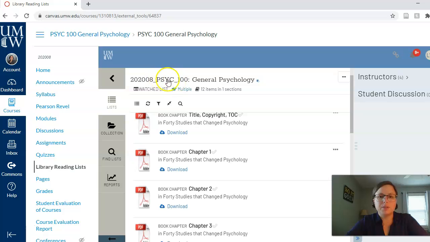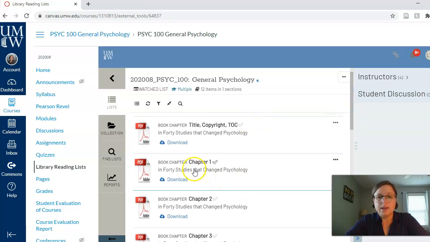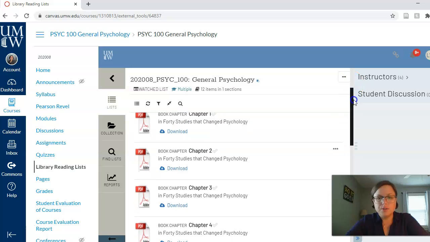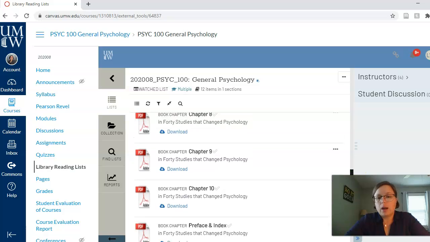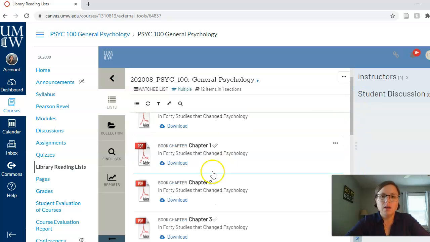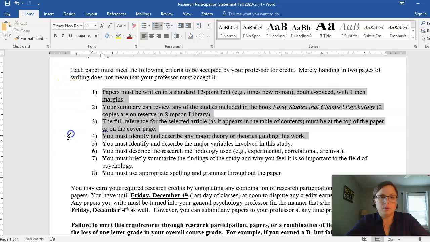If not, you might have to click on our class's reading list, because you might have several classes listed in here. So if you have any questions about this, you can certainly reach out to the library, because they're the ones that manage this page. But essentially, you'll just want to look for the reading list associated with our class and then find this list of chapters. And so here you can see it's PDFs of all of the chapters from the book 40 Studies That Changed Psychology. And so for however many credits you would still need to earn, you would just pick however many chapters that is and write the 2-page papers, again following the very specific requirements here.